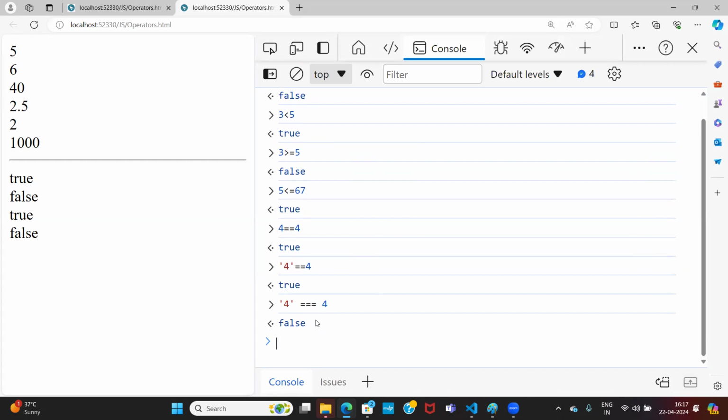So this is an interview question. What is the difference between double equal to and triple equal to? Double equal to is going to be checking the value, but triple equal to is going to be checking the type of the data. So that is the reason. So this is going to be giving the output like this.